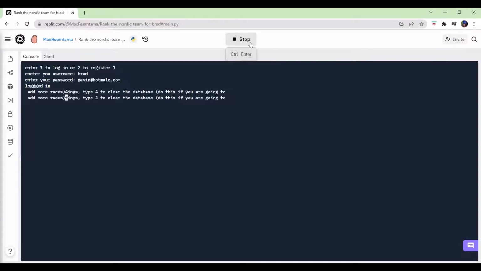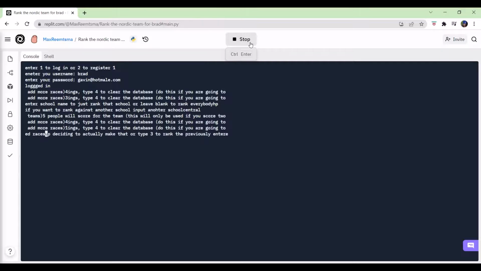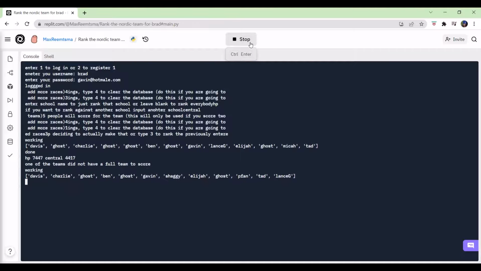So now we're going to see what we can do with comparing the schools. So you're going to go 3 to look at the settings. Enter a school name. Let's do HP. Rank them against Central. We're going to do the top 5 people in the teams. So then I'm going to clear the database, and then go here to rank the results again.